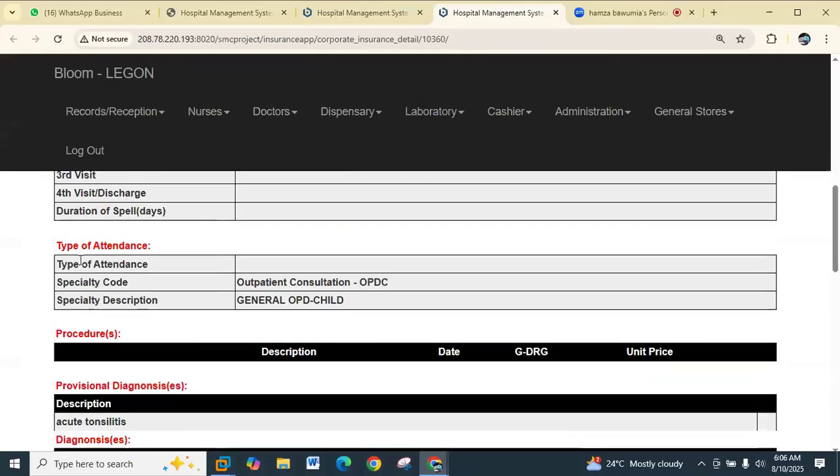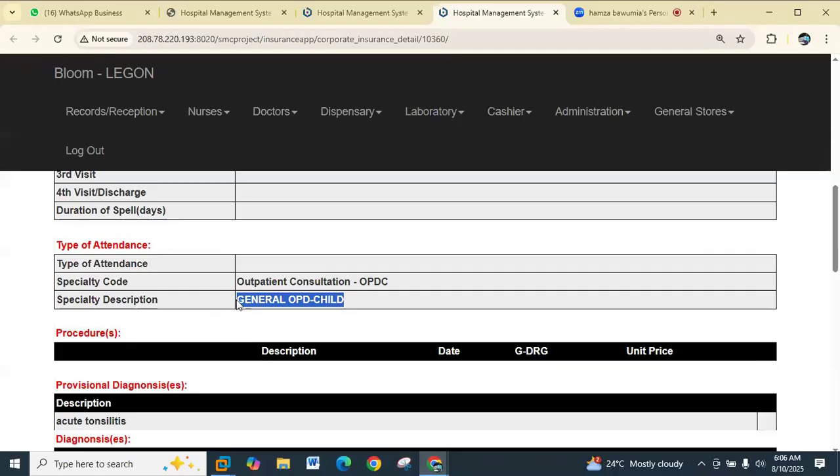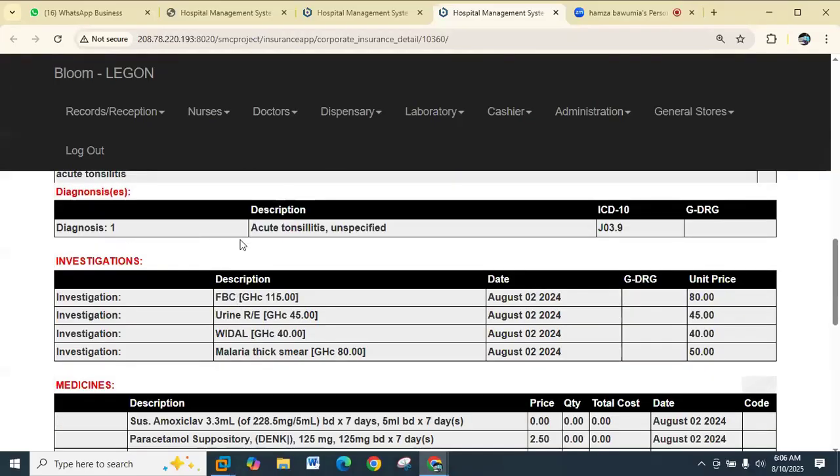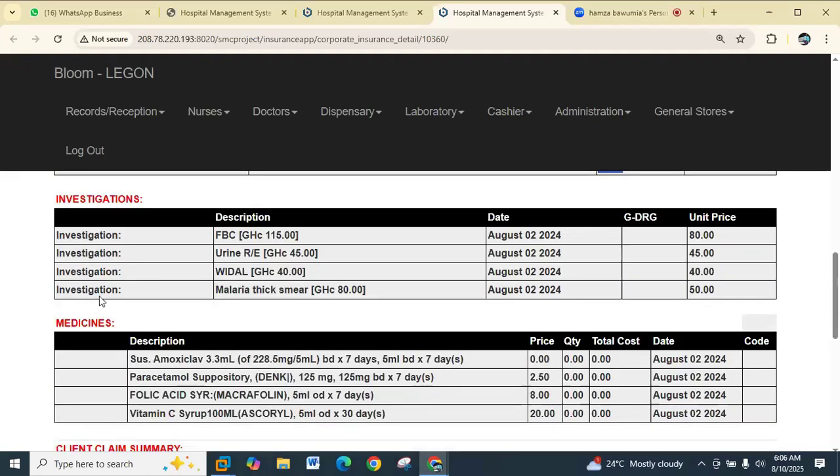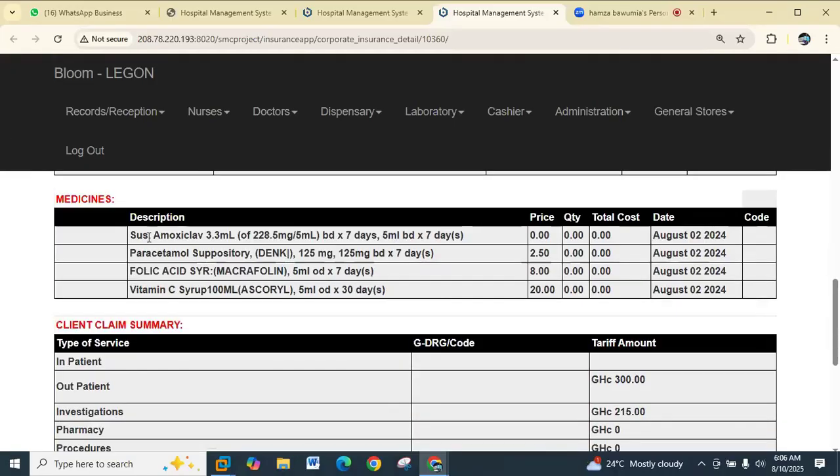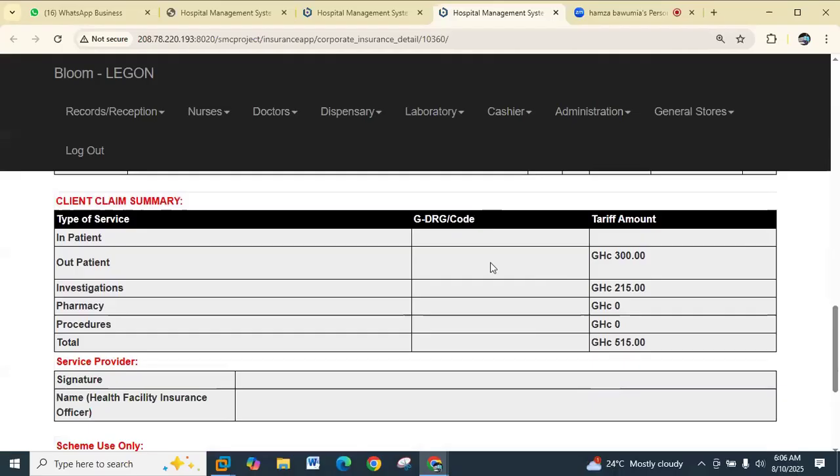And then if you come here, the attendance, it was an outpatient attendance. It was general OPD for a child. Then you can see the diagnosis and the ICD-10 that the doctor selected. You can see the investigations that were done for that patient, and the price and everything is there. So you get your pricing and everything here. You see the prescriptions as well, and when they were prescribed, the quantities that were given.